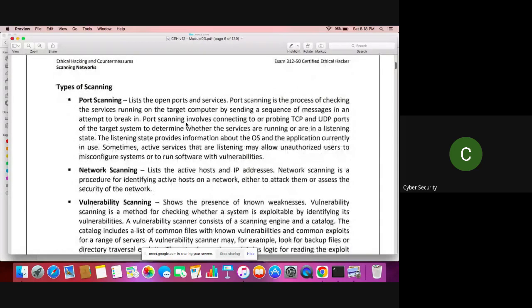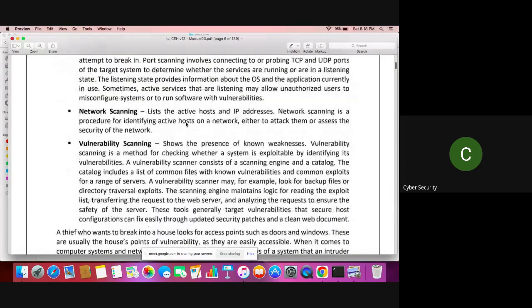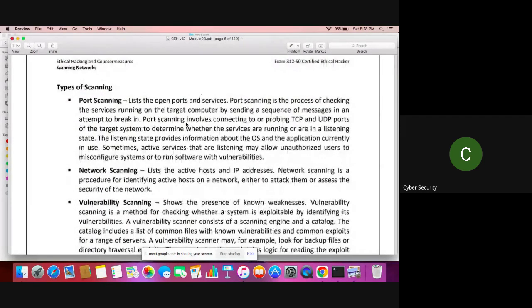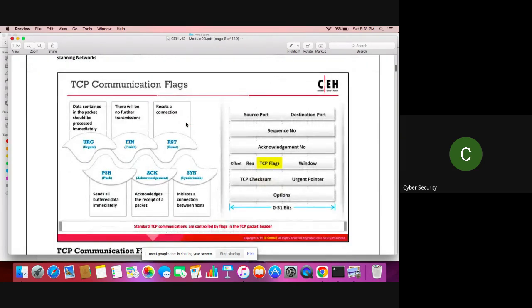We have different types of scanning: port scanning, network scanning, and vulnerability scanning. These are the three types of scanning we have. With port scanning, you scan for open ports. With network scanning, you list the active hosts and IP addresses. And vulnerability scanning shows the presence of known weaknesses. So if you are asked about the three types of scanning, those are the three: port scanning, network scanning, and vulnerability scanning.